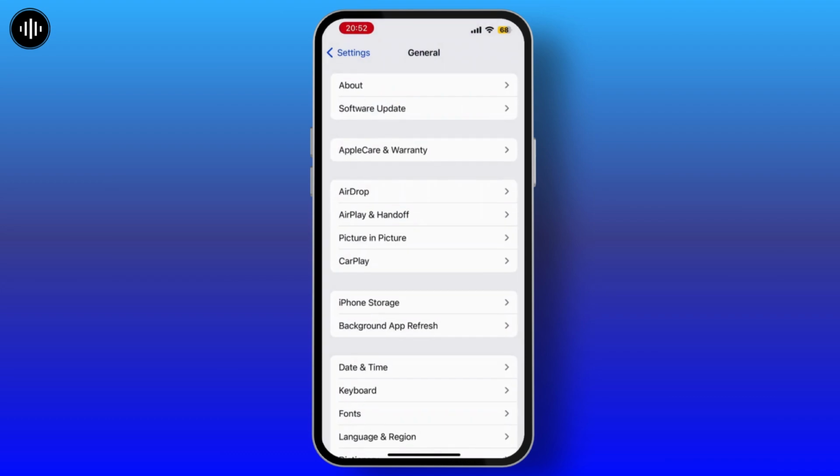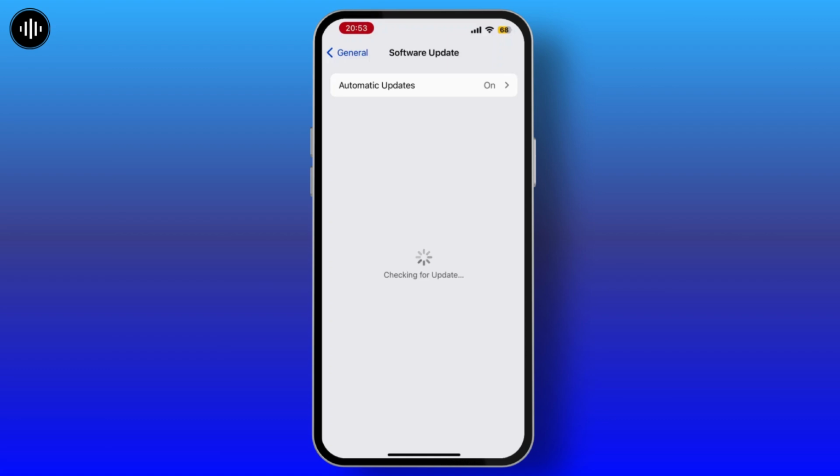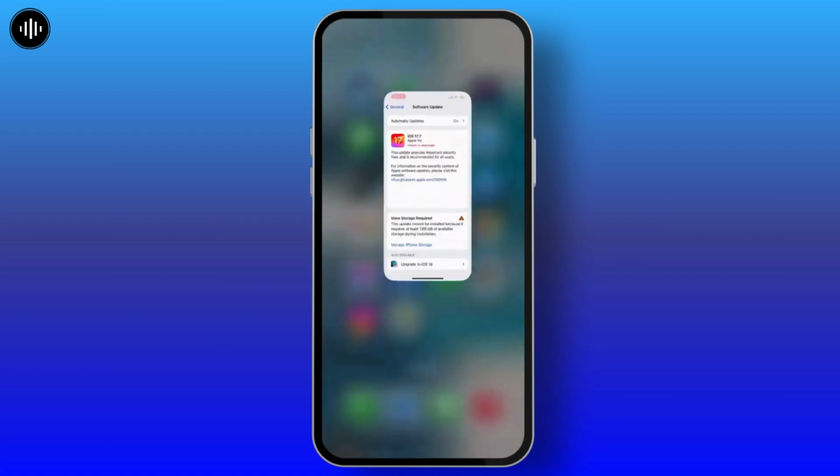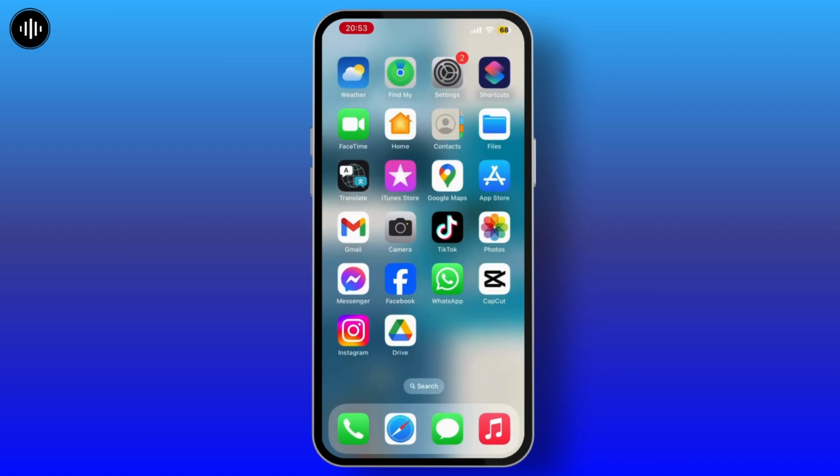After all of this, now try doing the update again. Simply tap on the Software Update option available under General, then hit the Update Now button and see if it works. In this way, you can fix the iOS 18 paused issue.